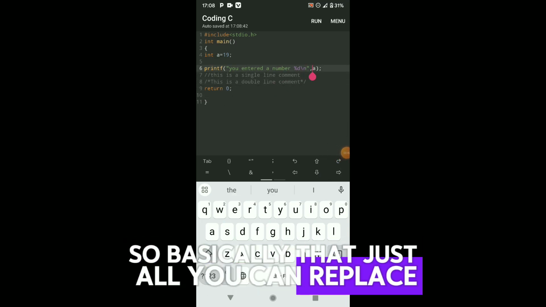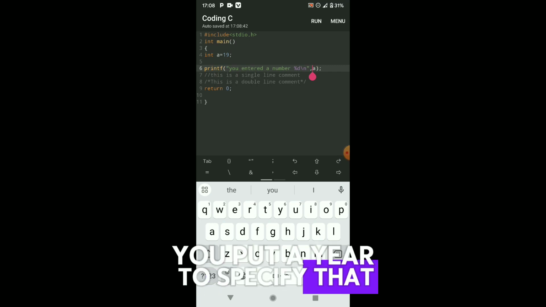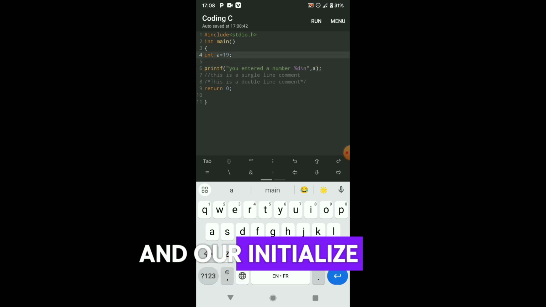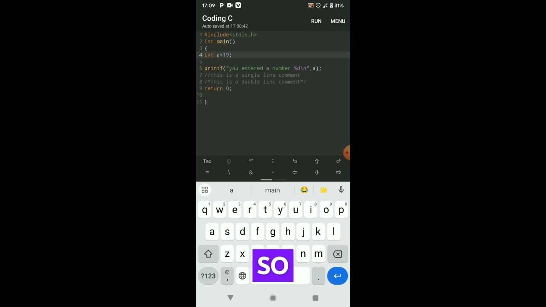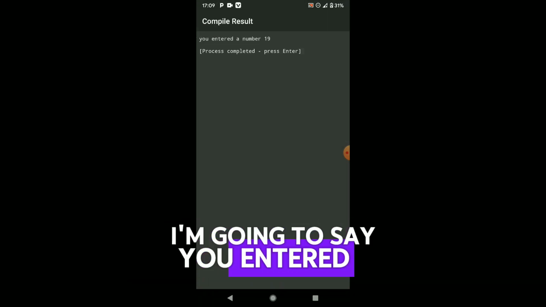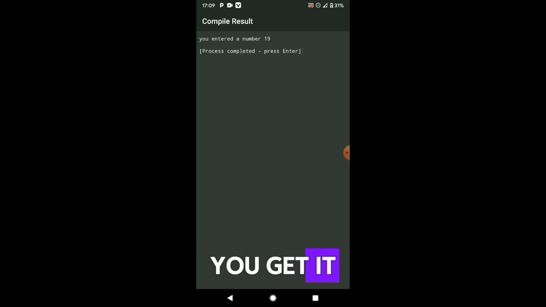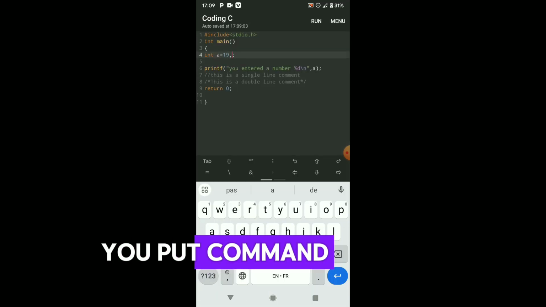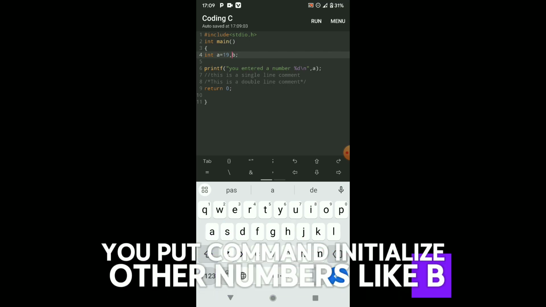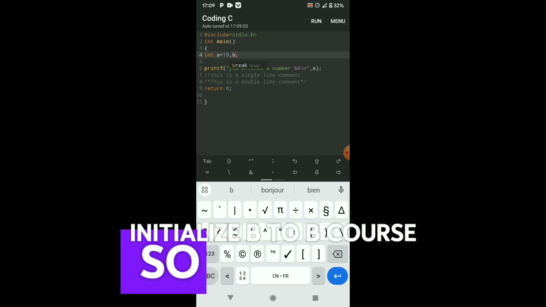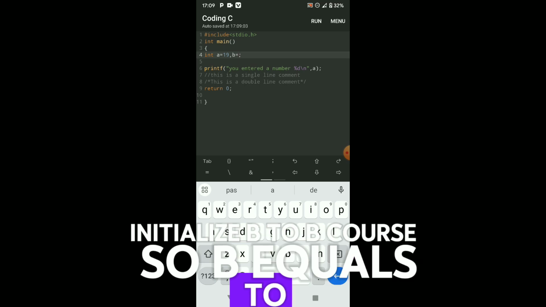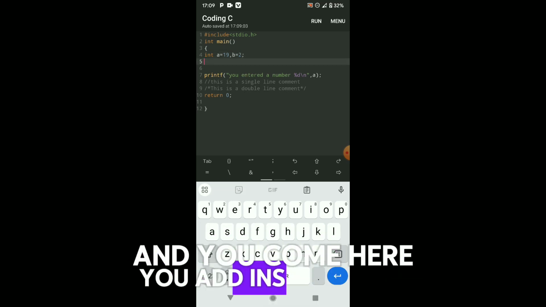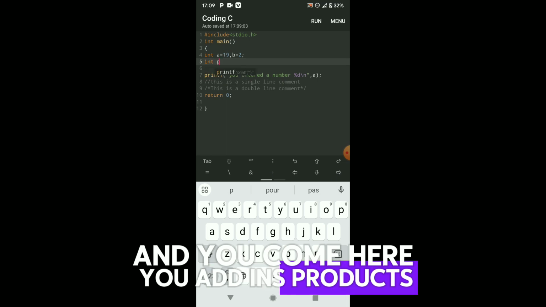You come, replace, and put a here to specify that the value to print is a, and now I've initialized the value a to be equal to 19. So you just run the code. You entered a number a. You get it? Now you can still do the same. You put a comma, and initialize other numbers like b. You initialize b to be equal to 2.